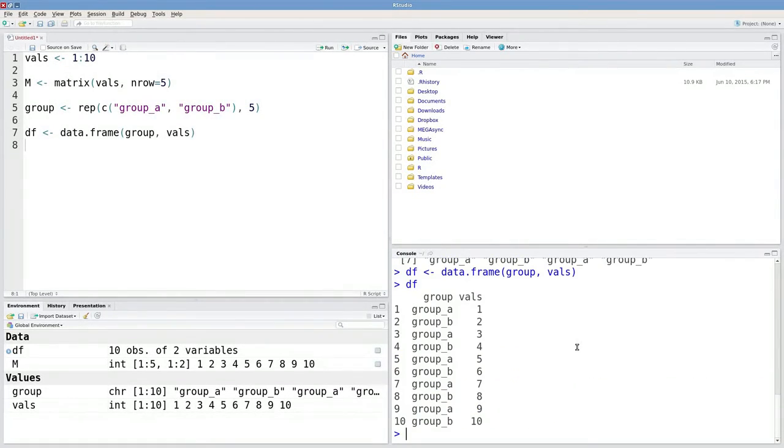Take a look at df, and we can see that we've got all of my group identifiers and then the values. And this again is a two-dimensional data structure. We've got 10 rows, 2 columns.